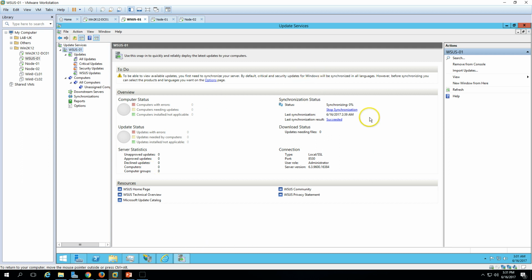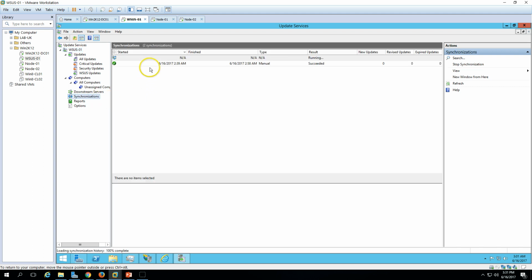Basically, this is the dashboard. You can see the synchronizing status is 0% for now. The last synchronizing status is successful. The downloaded status is blank for now because it's synchronizing. Now if you go here, you can see the synchronization status.